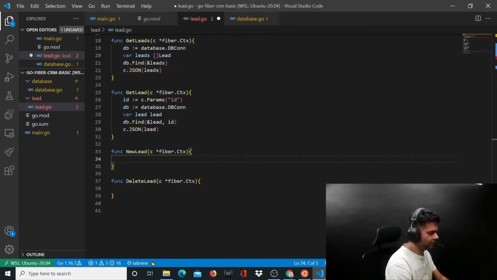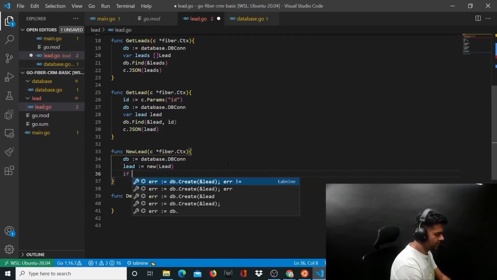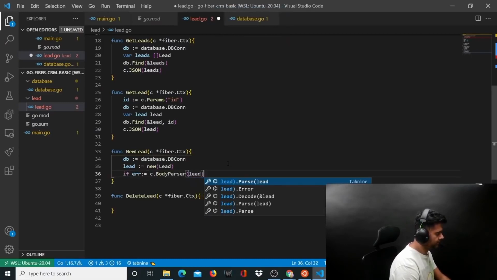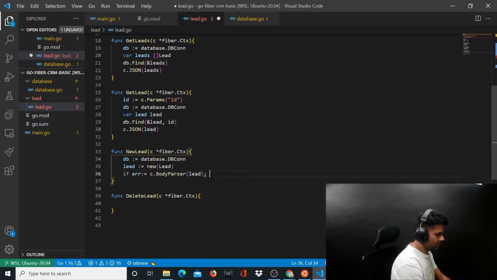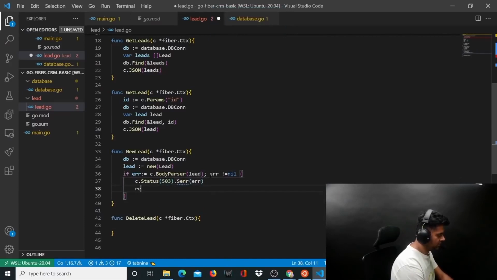Similarly, you want to also have code for new lead. And again, you'll start with db equal to database.DBConnection. And you want to define a variable called lead, which is a new Lead. And if err equal to c.BodyParser(lead) is not nil, then c.Status(503).Send(err) and return.